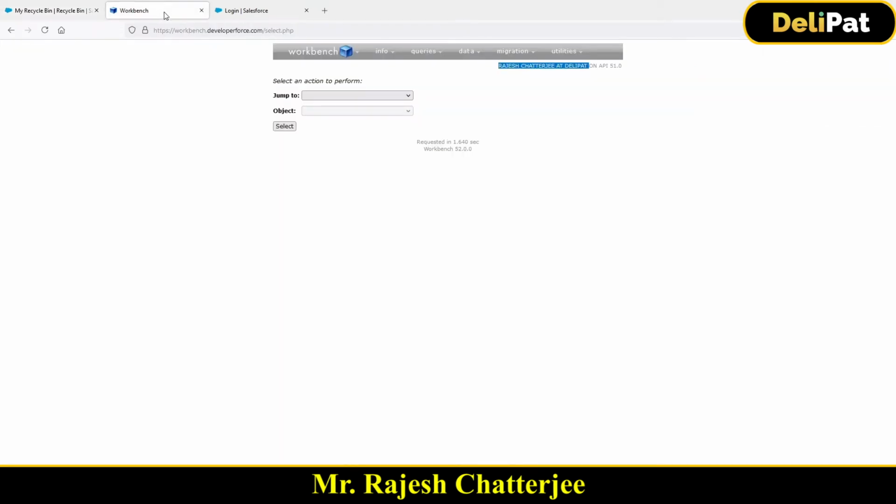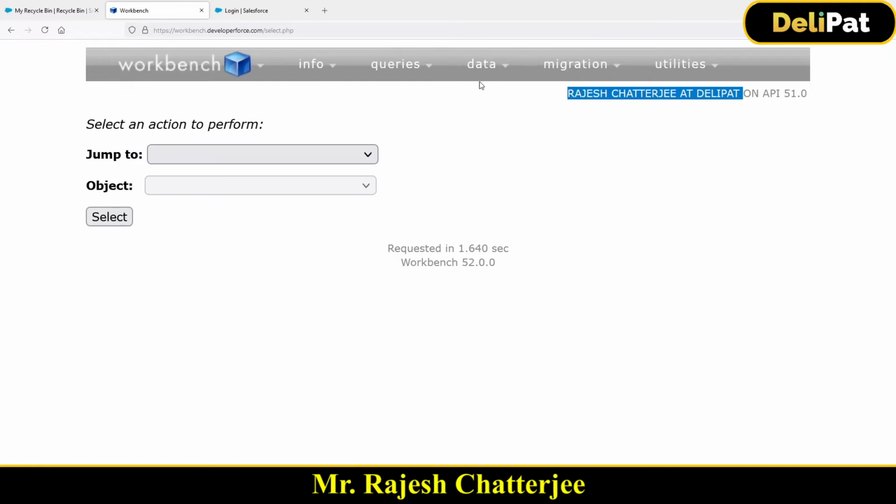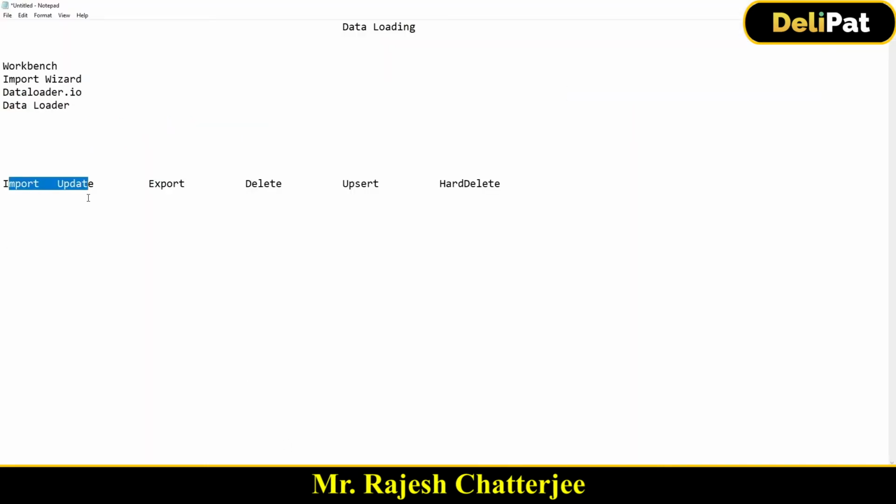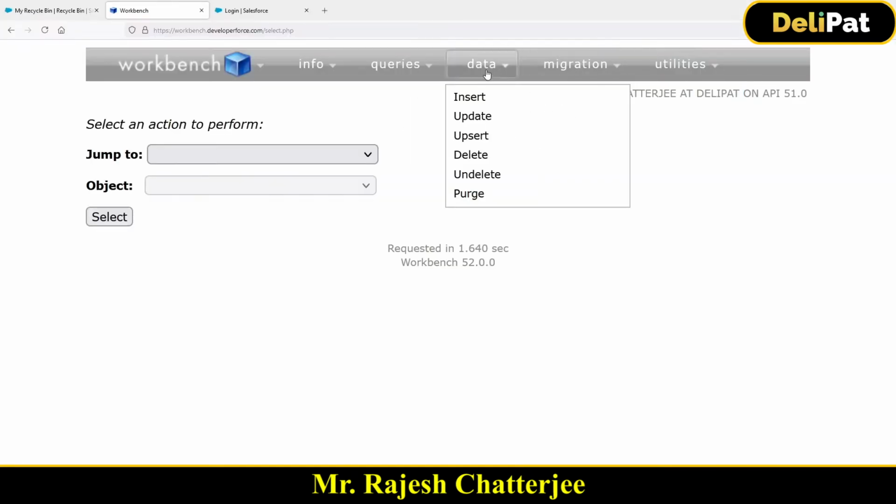Once you log in here, you have something called data. Do you see this? Let me just increase the size of it. Check this out. You have the same operations that we discussed in the previous video, correct? These operations you can perform here in the Workbench. The first operation is insert. Insert is nothing but import. Second, update, then upsert, then delete.